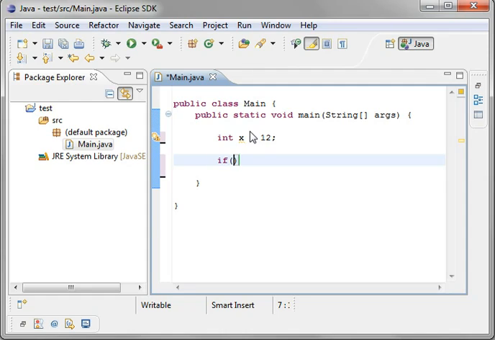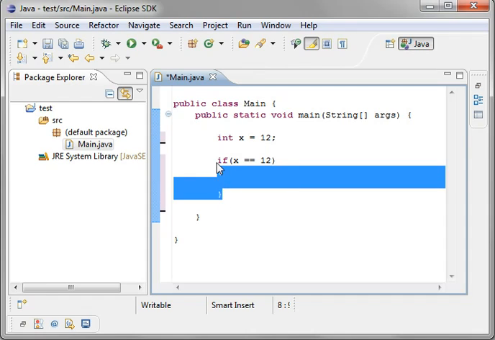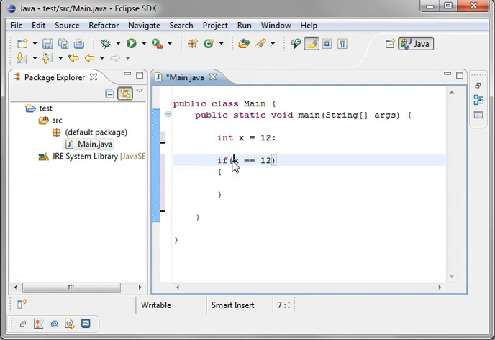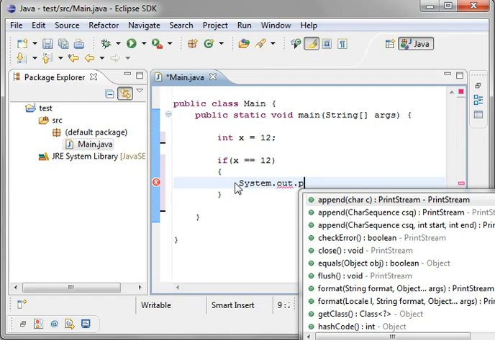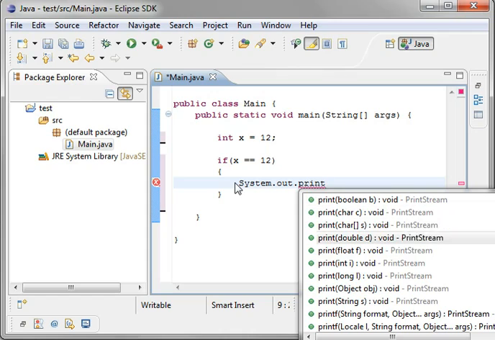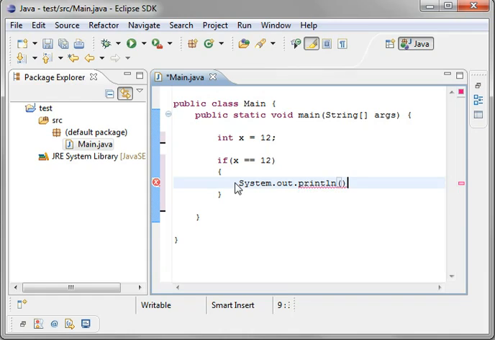So we're going to say if, and let's say x equals 12, and then you put some brackets in there. Now this is called a code block. Anything in this code block is going to get executed if x is equal to the value of 12. So we'll just simply say system.out.println, and we'll say x equal 12.